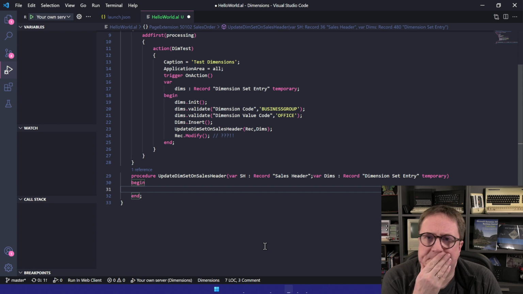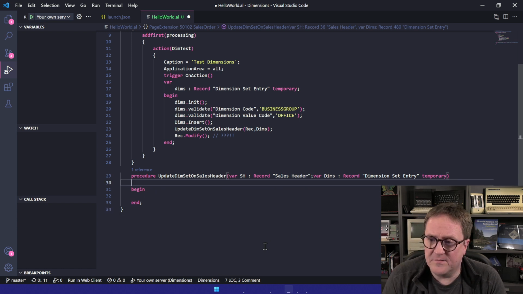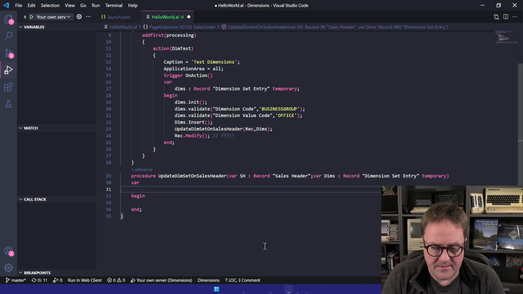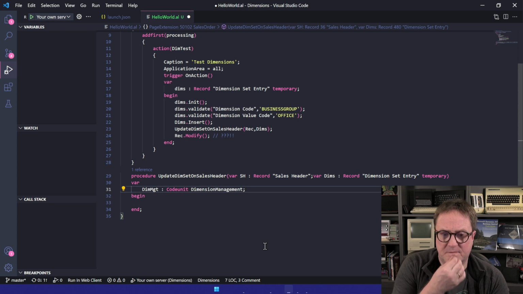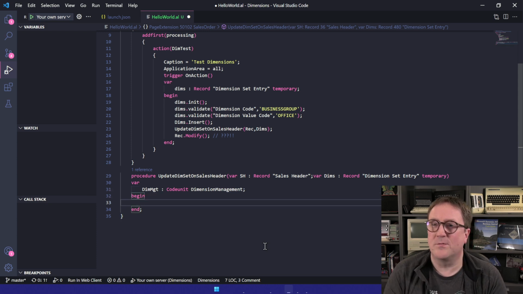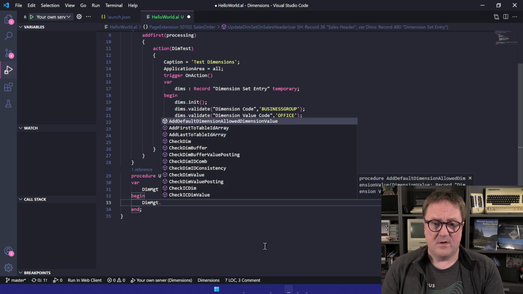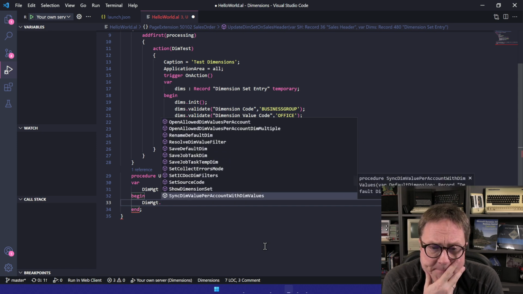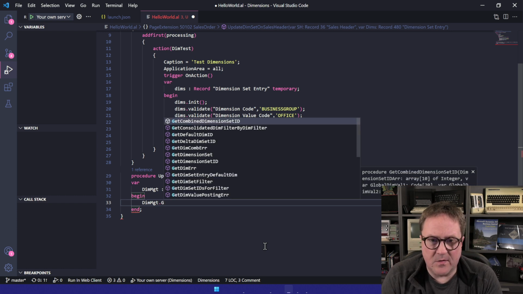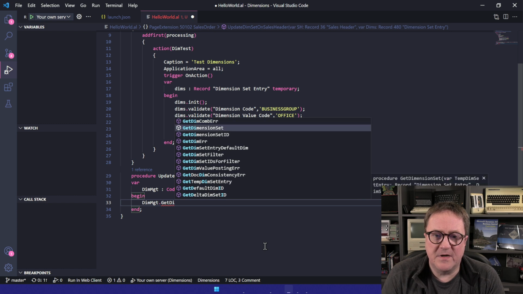Okay, so Microsoft is helping us, and I think that's the important part. And so they have a code unit called dimension management. Here, no space, dimension management. So that's where we need to go to get some help. Dimension management, and there's a bunch of functions in here. But the one that we really need is actually called get dimension set ID.